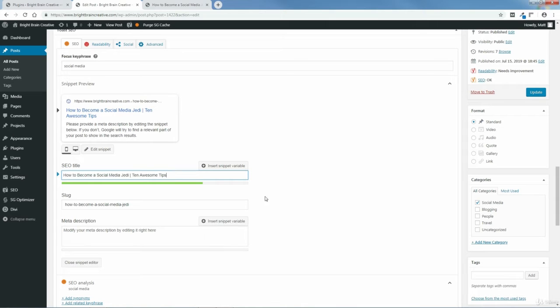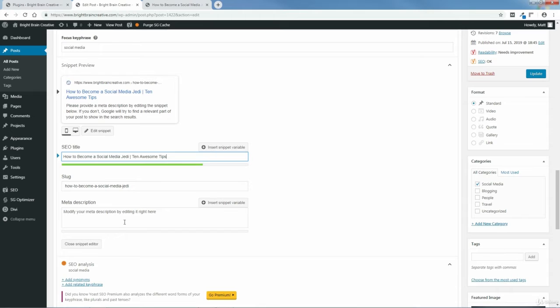If you type too much, it'll turn red, and that means it won't fit on the snippet on Google or Bing. And let me see, down here, the meta description, you can change what this says here. So I'm going to do that as well.